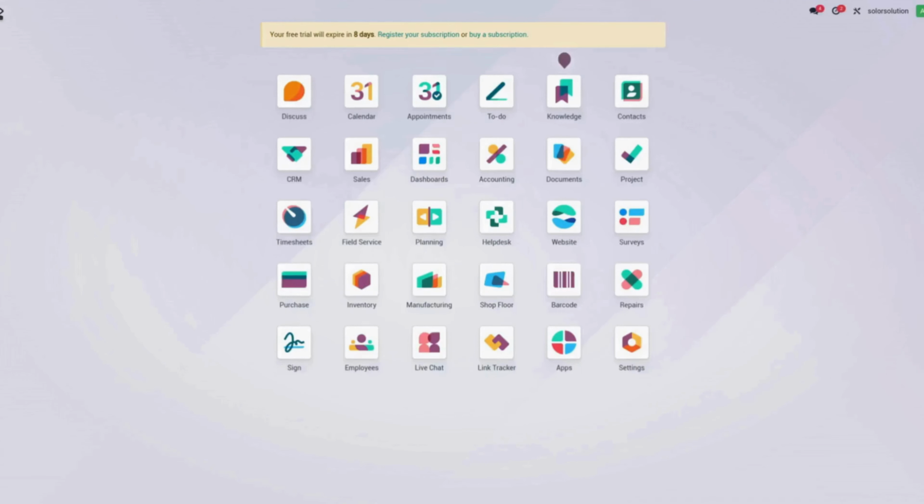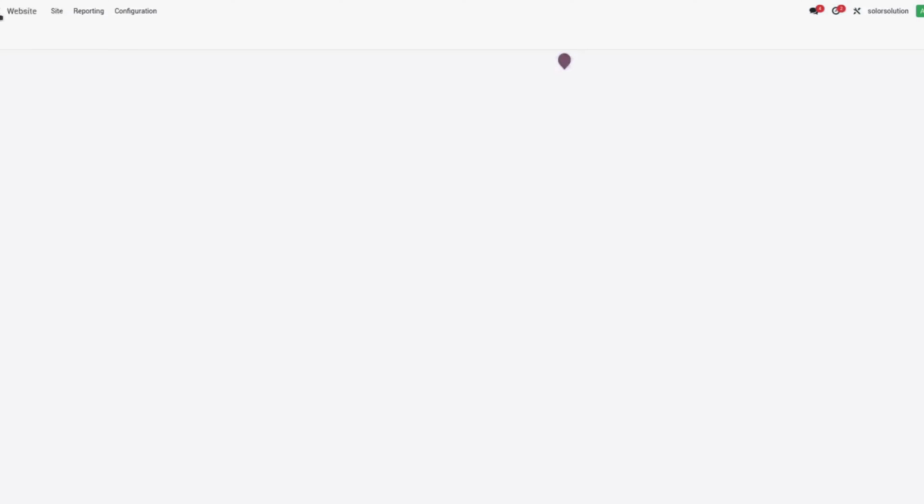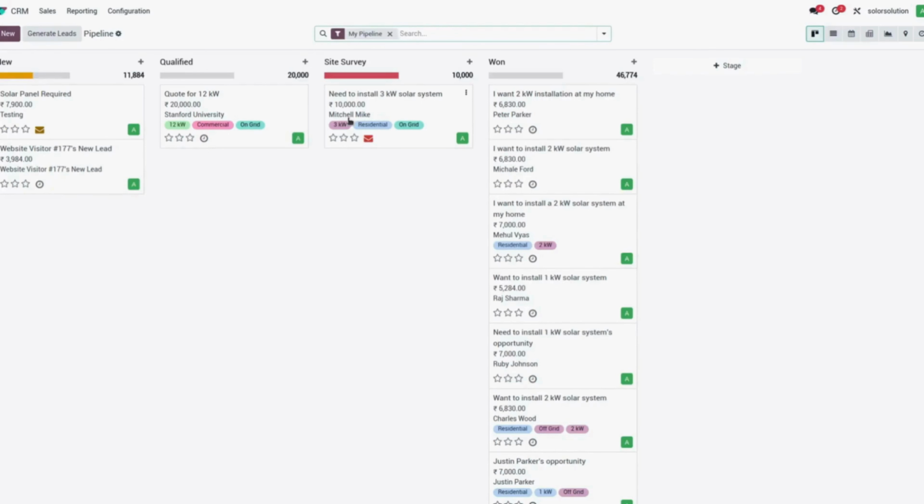So let's jump into the CRM module. Here you can see the pipeline stages for opportunities. Any new inquiry comes first into the new stage, then qualification will be done by the salesperson. In case of a site survey, they will move into the site survey stage, then to quotation, and once the confirmation is received, it will move into the won stage. So let's open the opportunity.